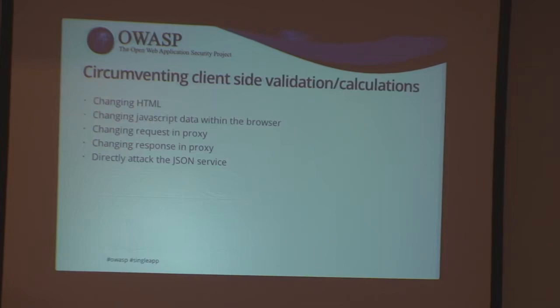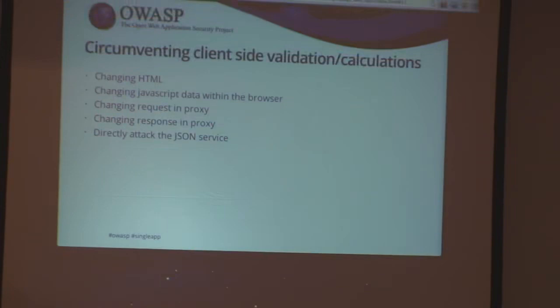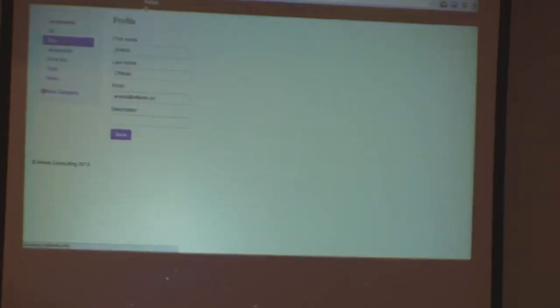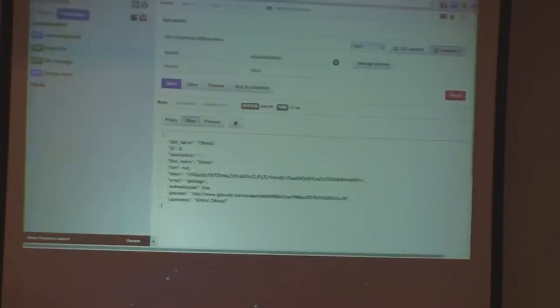There's this great tool in Chrome called Postman. So let's look at the profile page here. There's an email address field here, and if I try to enter something that's not valid, it goes red, and I can't submit the form. It says, please provide an email address. But of course, I don't have to use this form. I can go directly to the service.